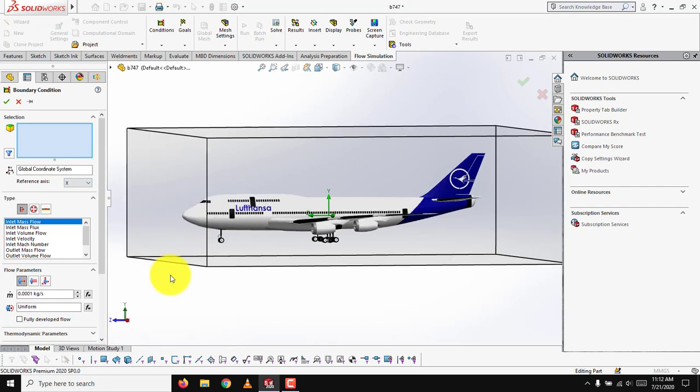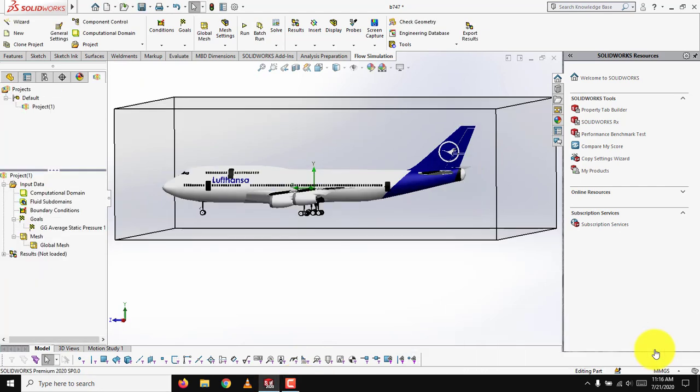Adding the boundary conditions also. We'll be using boundary conditions for our procedure. So we can use inlet mass flow or anything like that. I want to add inlet velocity like 90 meters per second, and I want to add all of these faces. Okay, Control A to select all. It will take some time. So now we are done with it.